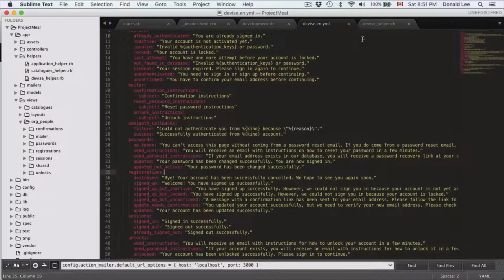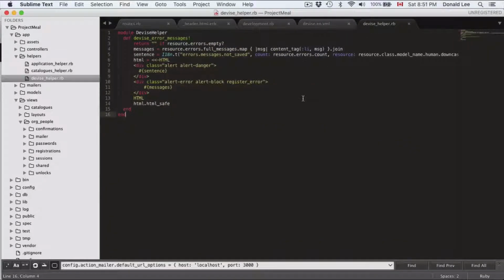Now I want to bring your attention over to Device Helper. This helper will allow the app to pretty much prettify, that isn't even a word, the sentence so that if you have more than one error, it'll say there are 5 errors in your form. Otherwise it'll just say there are 5 error in your form. So it really helps you format your sentence for plurals and singular if grammar is important to you.